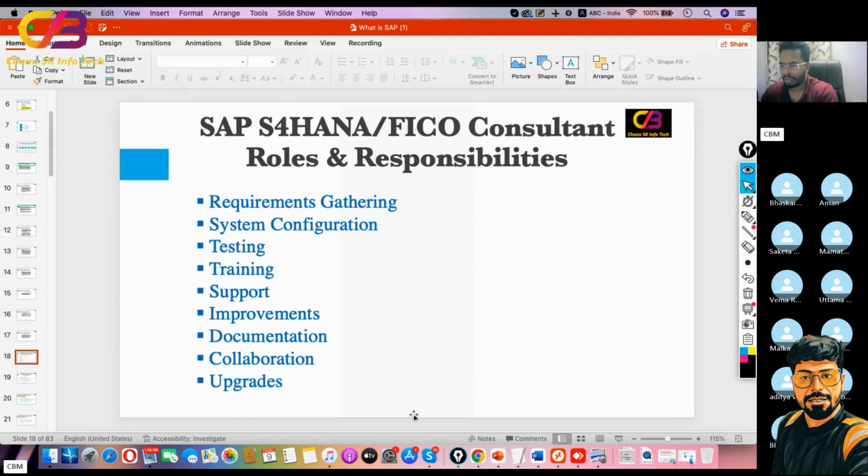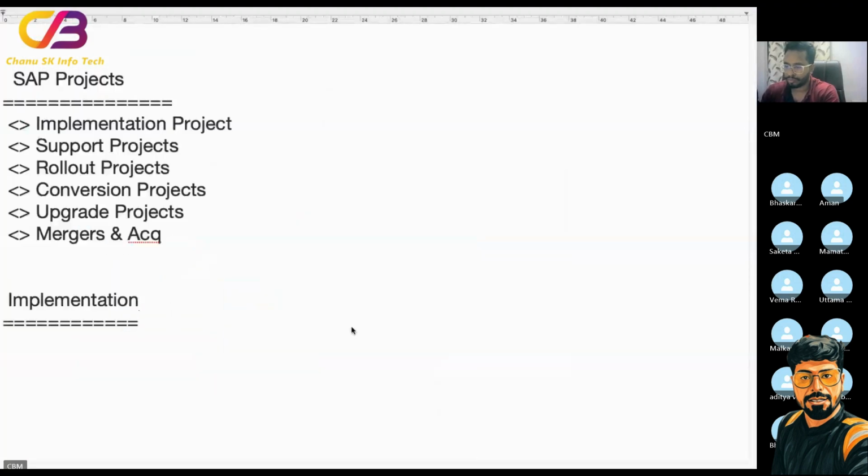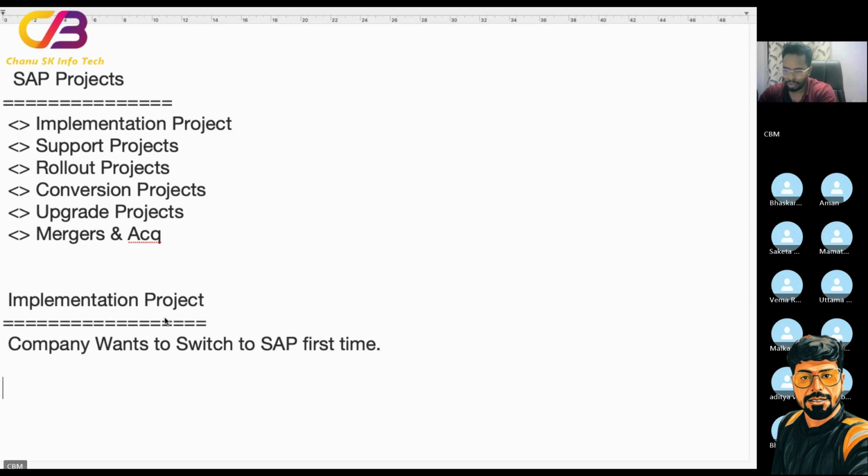Okay, fine. So implementation project means a fresh company wants to start SAP for the first time, or switch to SAP for the first time. This kind of project is called implementation. For example, startup companies that never used SAP want to run their business in SAP software for the first time. This kind of project is called implementation.